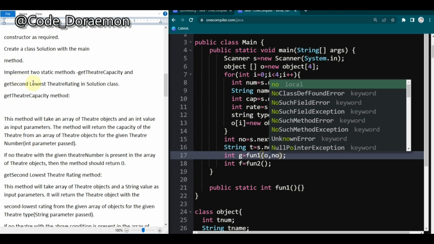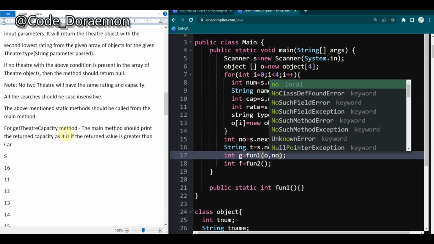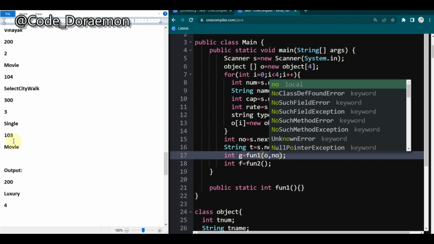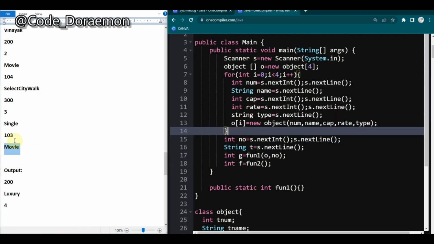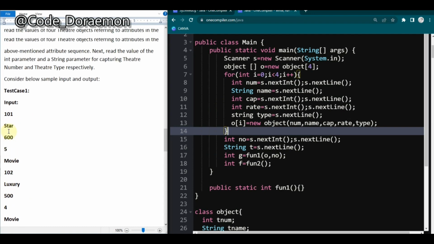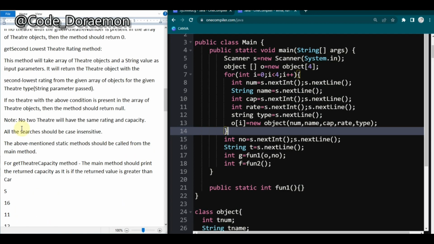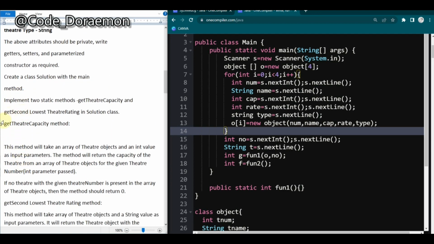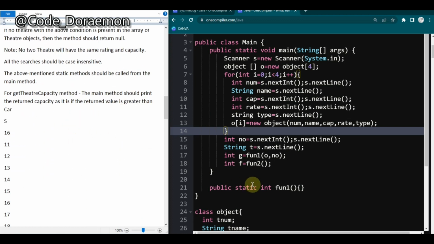So for fun2, it is get second lowest data rating. So they'll be giving you a movie type. So here in the input, you can see they have given one type, which is also given in the data types, and we have to find the data which has the second greatest rating. Let's find that too. Now what we are going to do, second greatest rating, correct? Okay, no, it's second lowest rating. So we are going to get the second lowest ratings for that data.